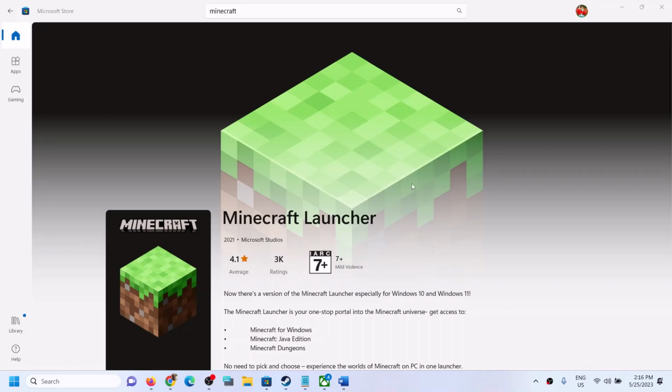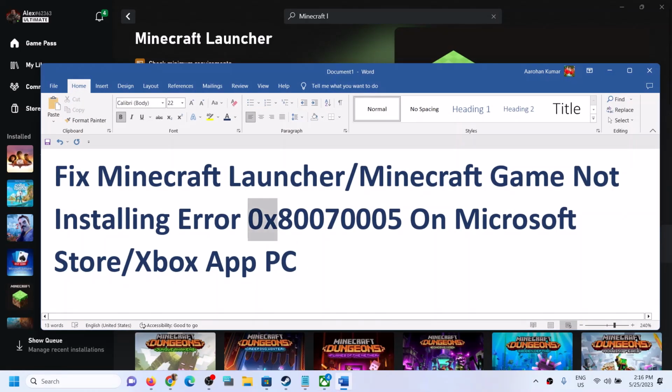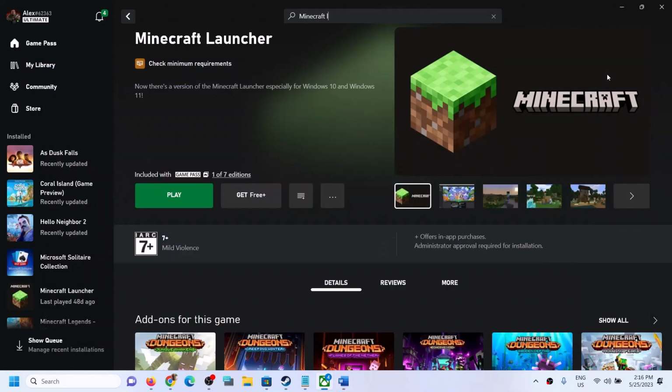Today in this video I'm going to show you how to fix when you're unable to install Minecraft launcher from Microsoft Store, or if you're unable to install it from Xbox app, and if you're receiving this error code that is 0x80070005. So if you're receiving this error code whenever you try to install Minecraft launcher from Xbox app or Microsoft Store, then please follow the steps shown in this video.